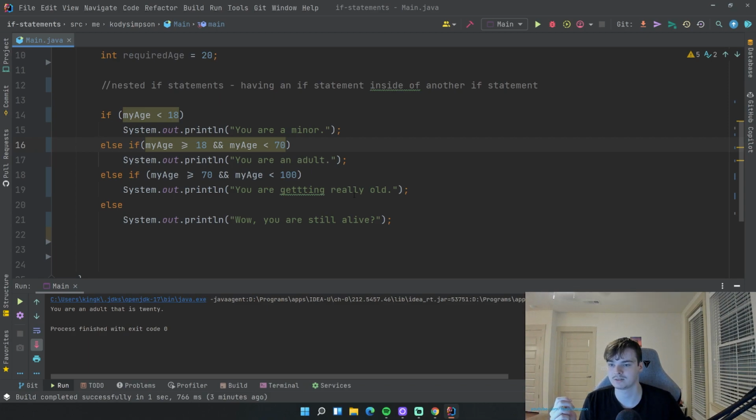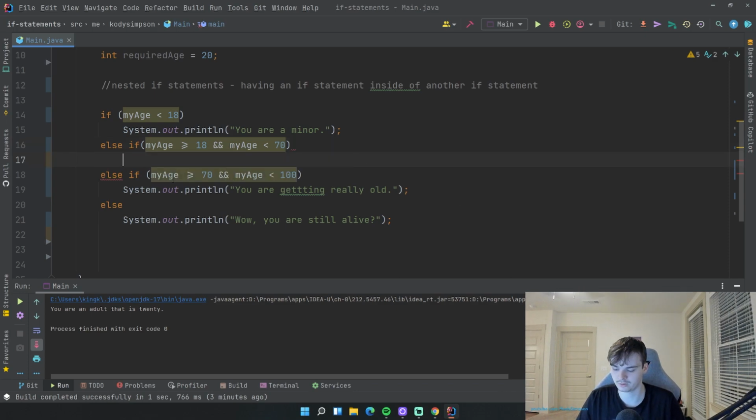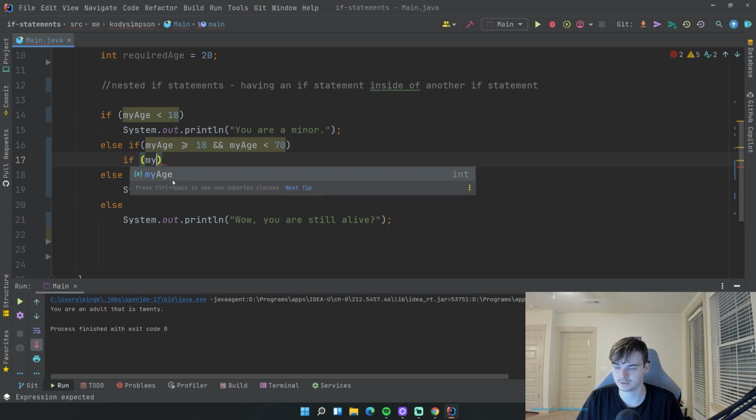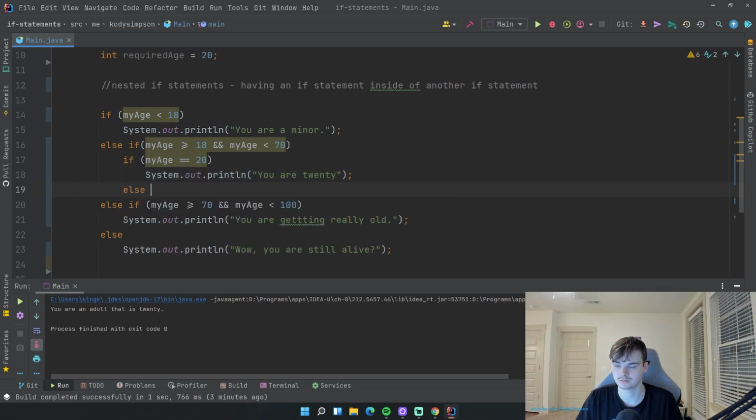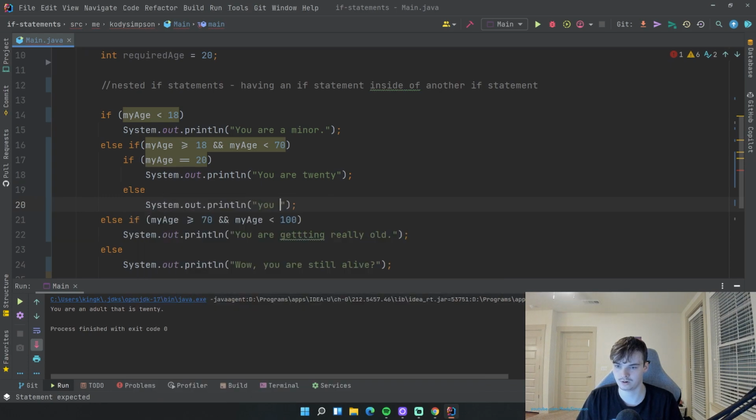And you can even nest it if you really want to, which is freaking weird. If you're a weirdo, you can do if my age is equal to 20, then go ahead and do S out, you are 20. And then you can have the else, you are not 20. So it'll work the same way.